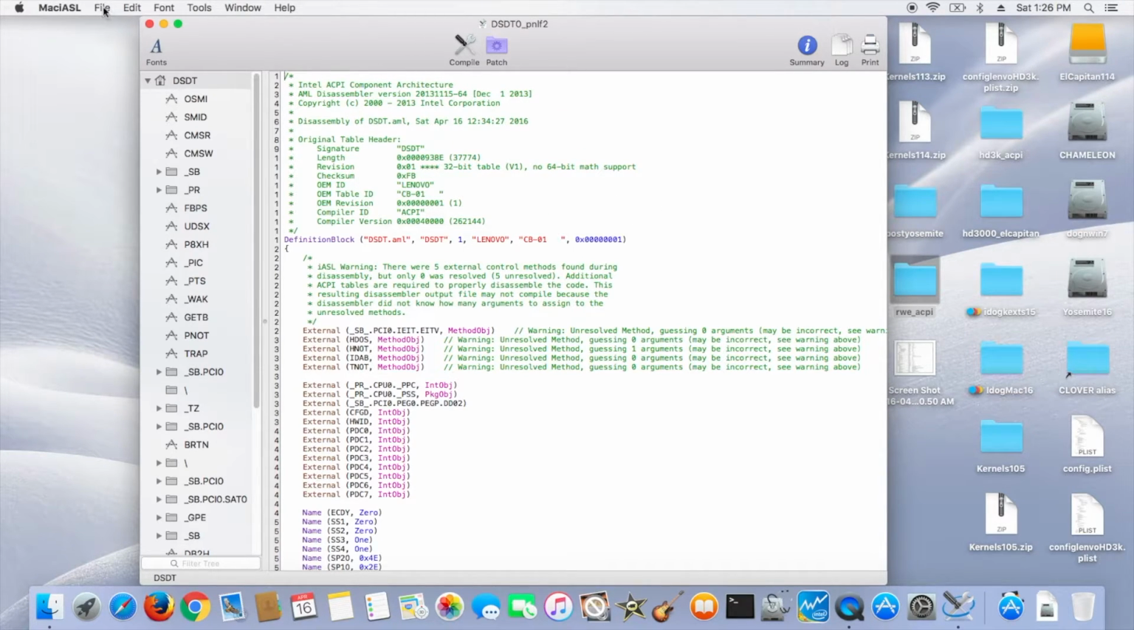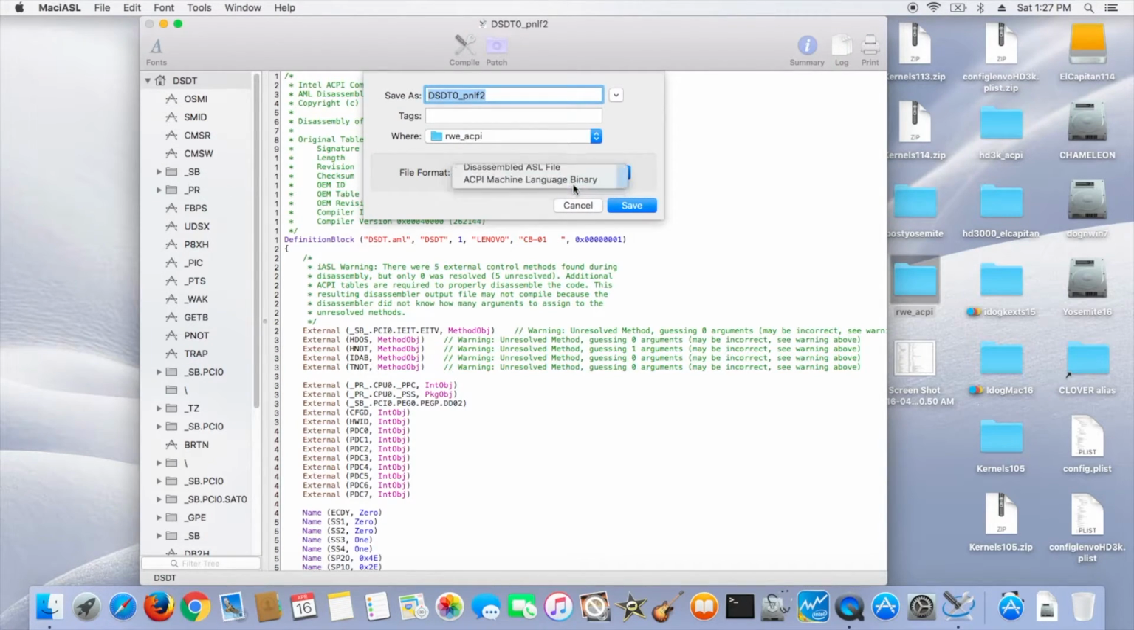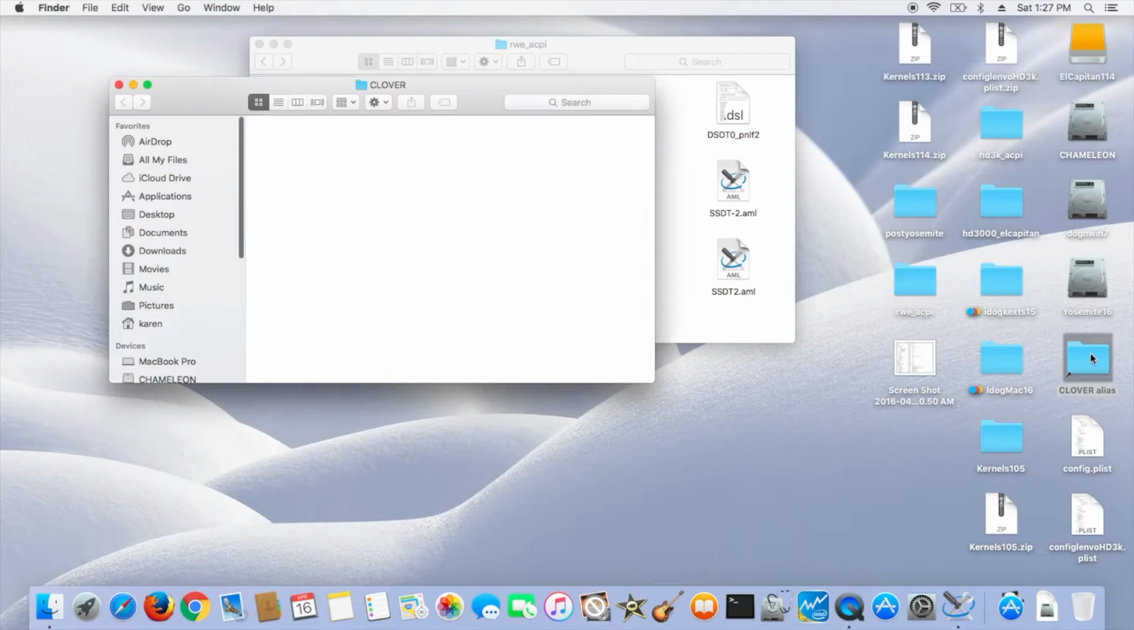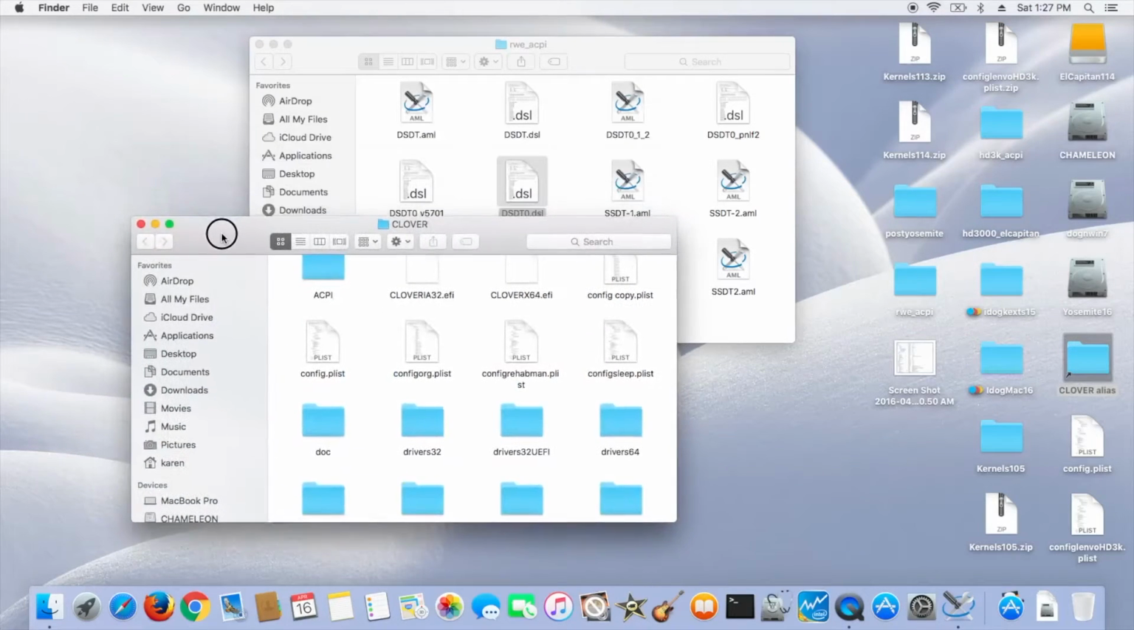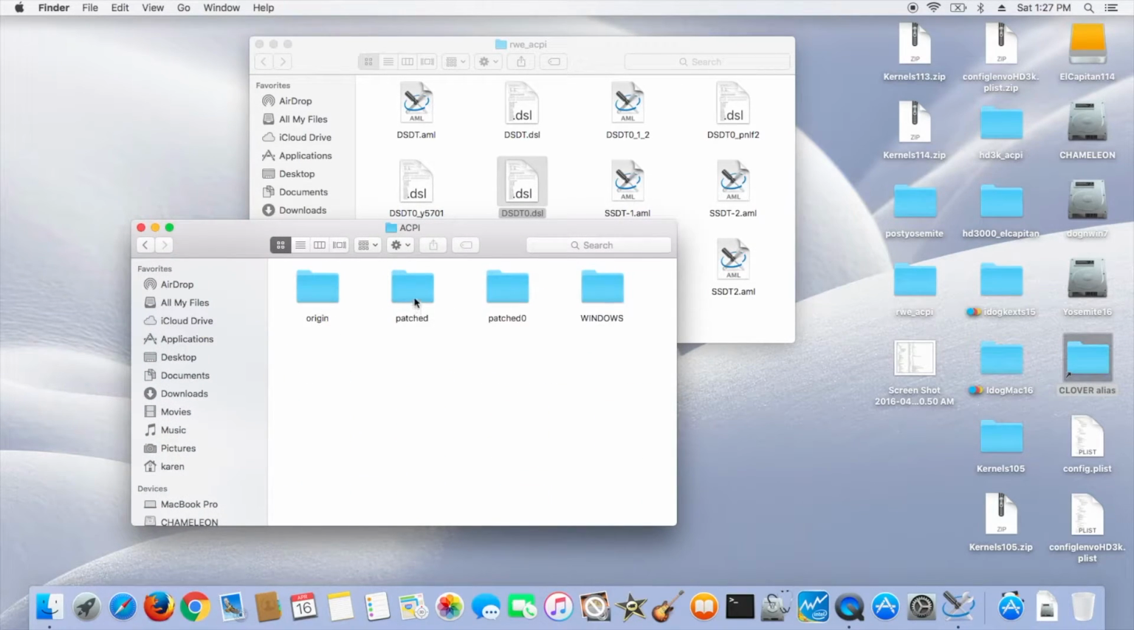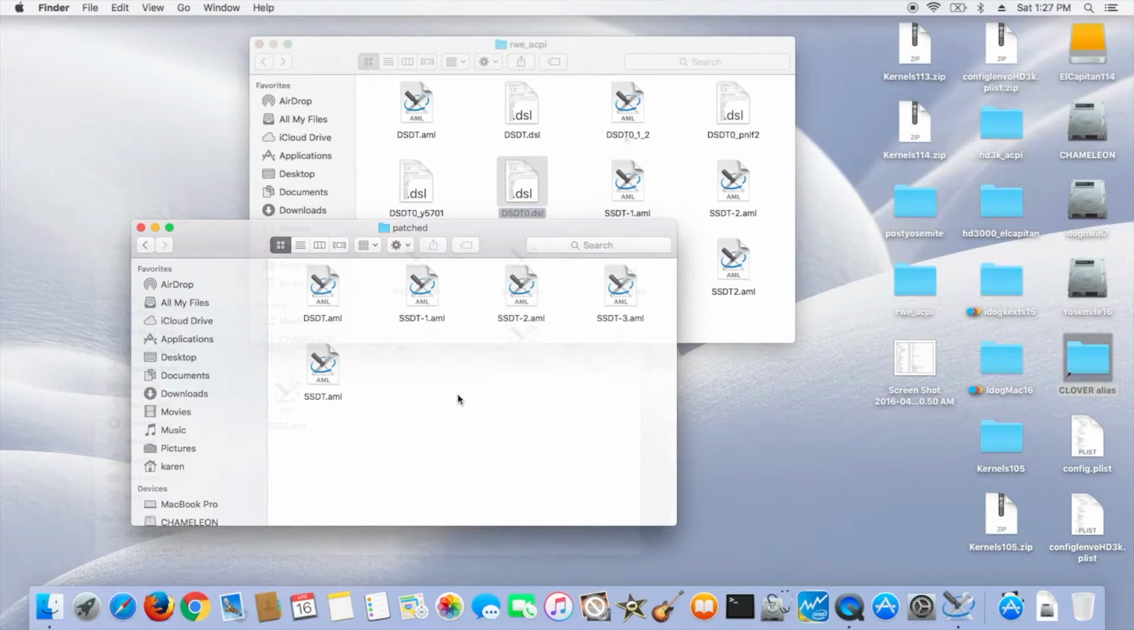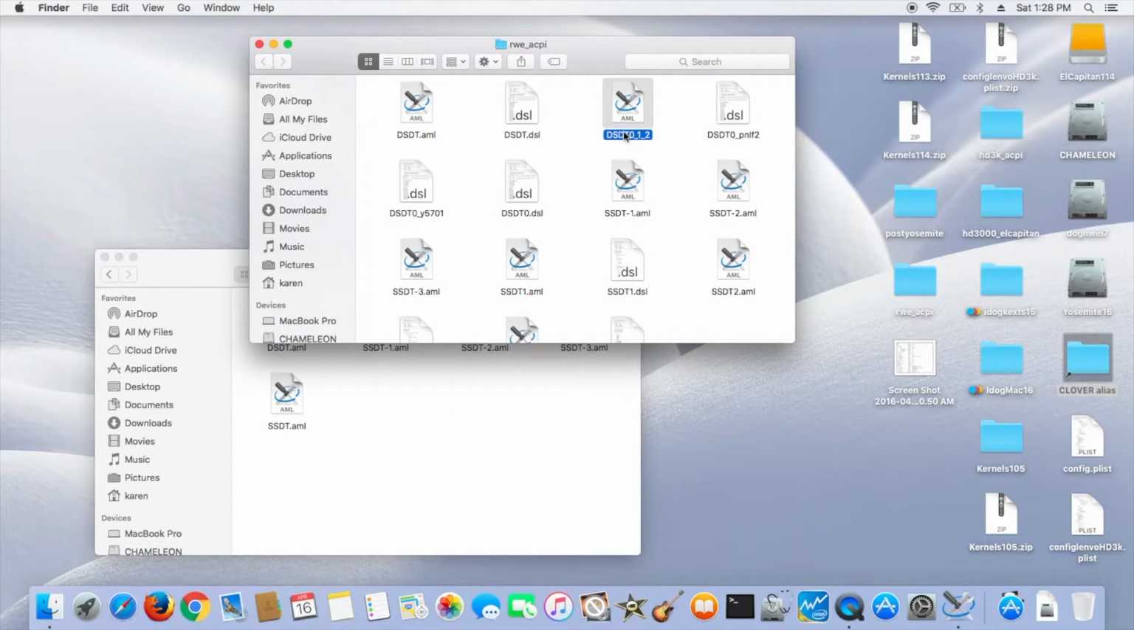So I want to save this one to the machine so I can test and make sure that it works. Okay, so this one is going to be the SSDT 0, 1, and 2. So 2 patches. I put the alias out here so it's easy. ACPI patch folder. T without the AML, so I'm going to put .aml. Okay, make sure. So I'm going to put it in here.